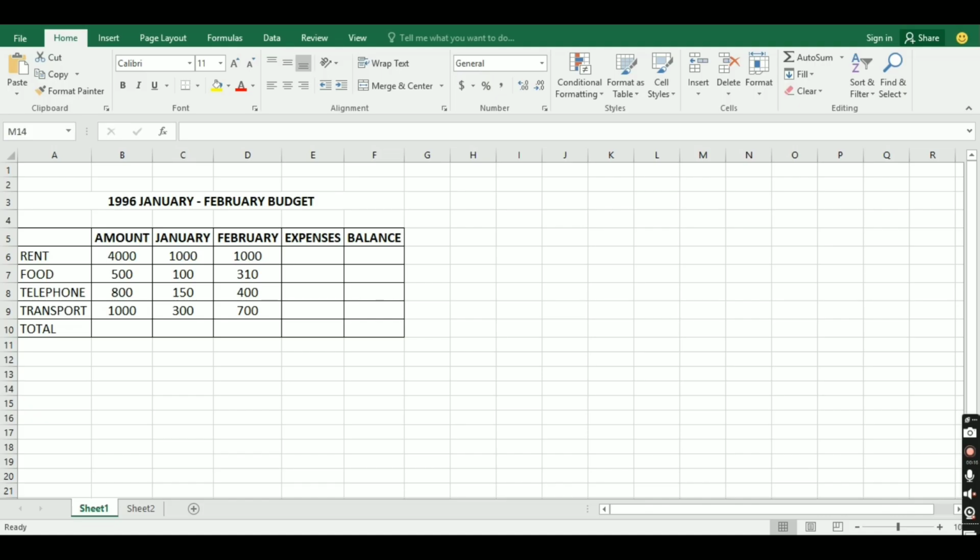Now, we want to talk about how we can use formulas in Microsoft Excel. Formulas are used to calculate or compute the result of numerical values. But before we can use formulas, we need to know about the rules for using formulas.